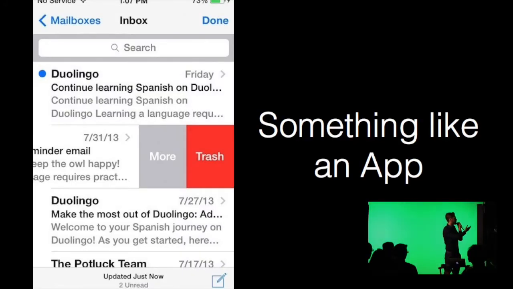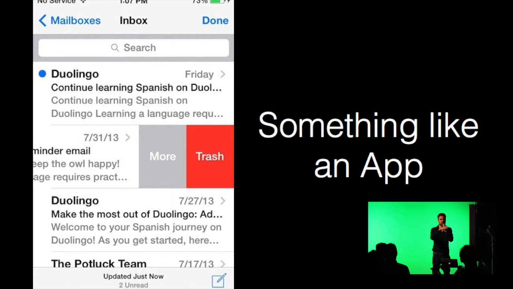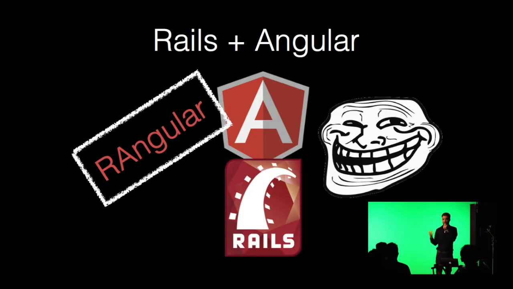If you want to delete an email from your mail app, you just swipe in, click trash, and none of this stuff really goes to another page here. So this is behavior that we wanted.